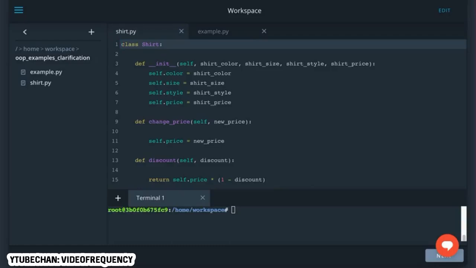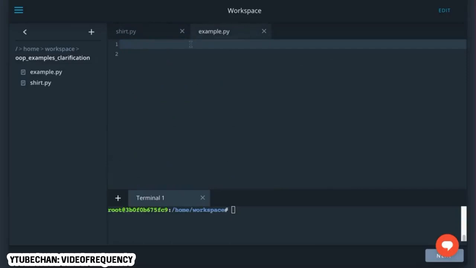Inside example.py, I want to use the shirt class. First, I need to import the shirt class, typing from shirt import Shirt. The lowercase shirt refers to the shirt.py file. The uppercase Shirt refers to the class defined inside this file. I could name the file and class anything I wanted to. They don't have to be the same. I just did this for convenience.